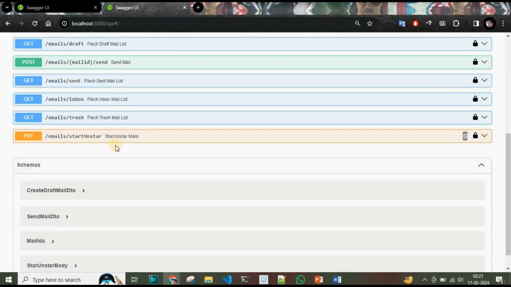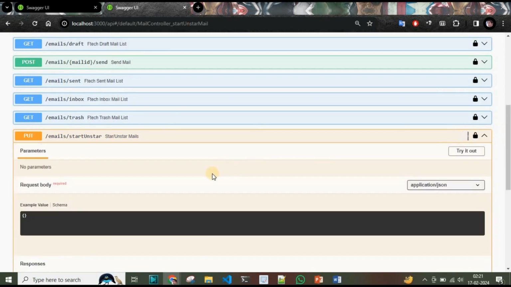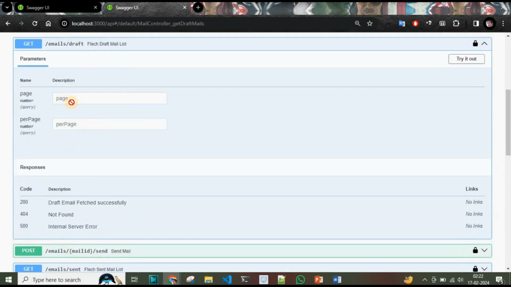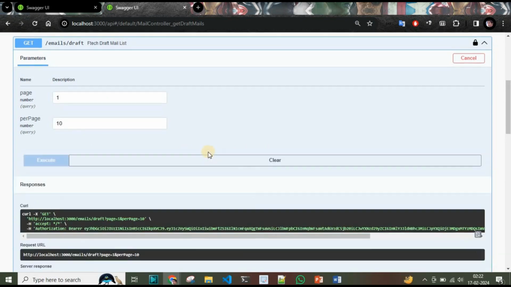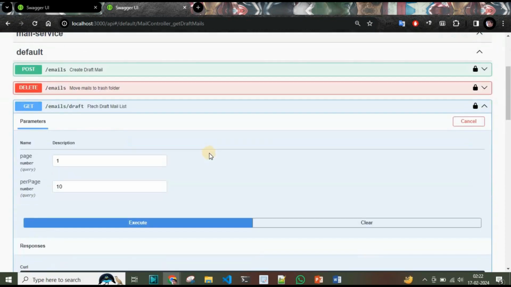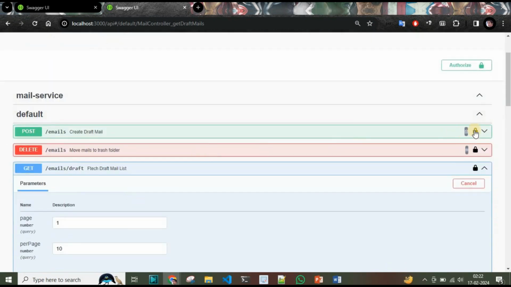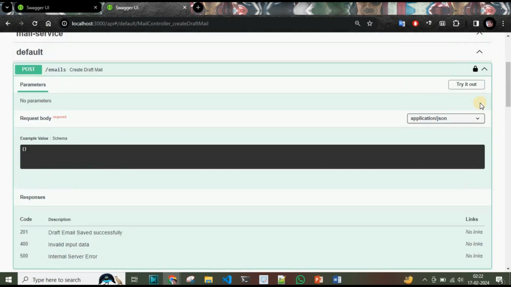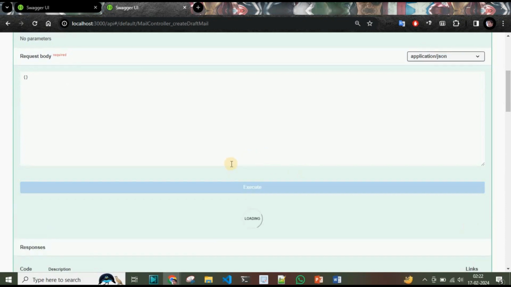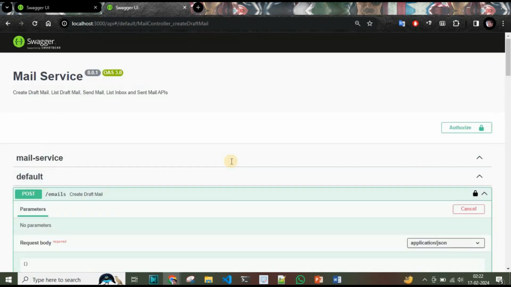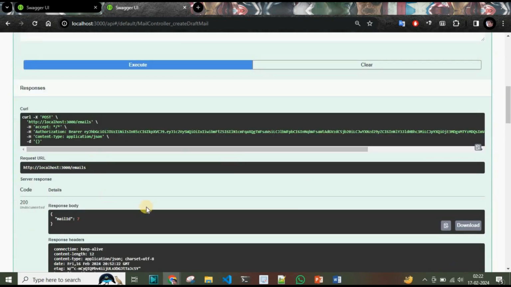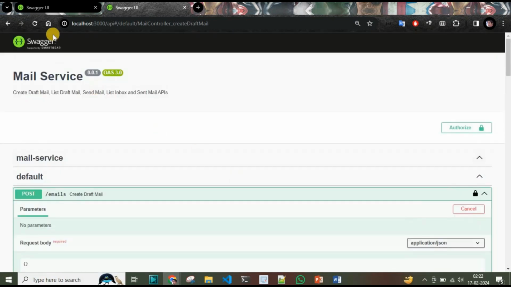Next in the Swagger UI, you can see in the emails we have the star and the unstar. And check the draft mail list. What we have, 1, 10. We don't have any. So create a draft mail first. Draft mail is 7. Or we can make a star unstar to an inbox mail also. So inbox mail will be the perfect part.